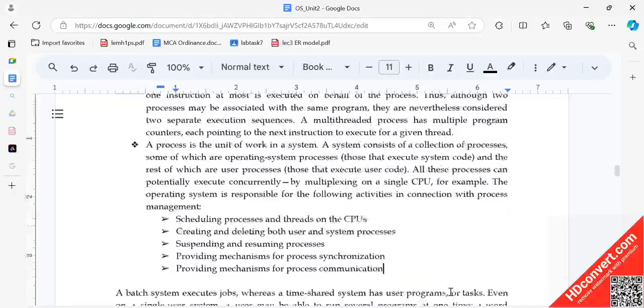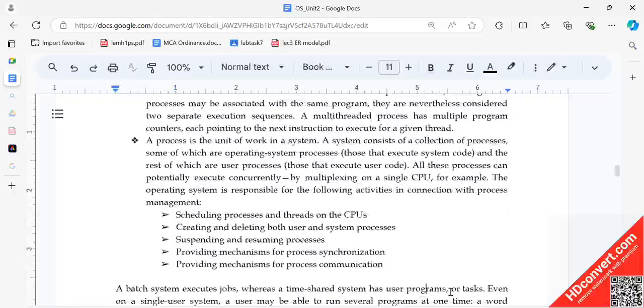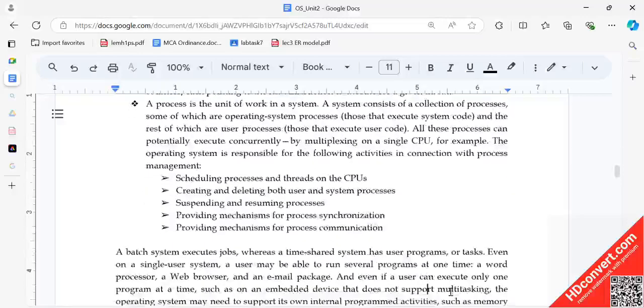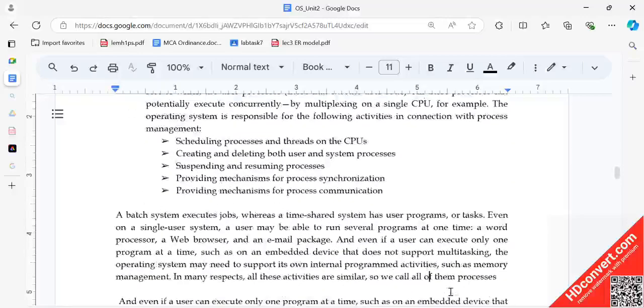Now, providing mechanisms for process communication. Inter-process communication is also managed by the operating system. A batch system executes jobs, whereas a time-shared system has user programs or tasks. Even on a single user system, a user may be able to run several programs at one time: a word processor, a web browser and an email package. And even if a user can execute only one program at a time, such as on an embedded device that does not support multitasking, the operating system may need to support its own internal programmed activities.